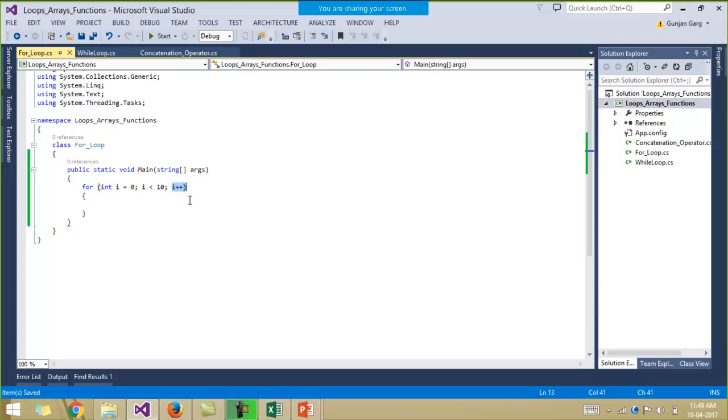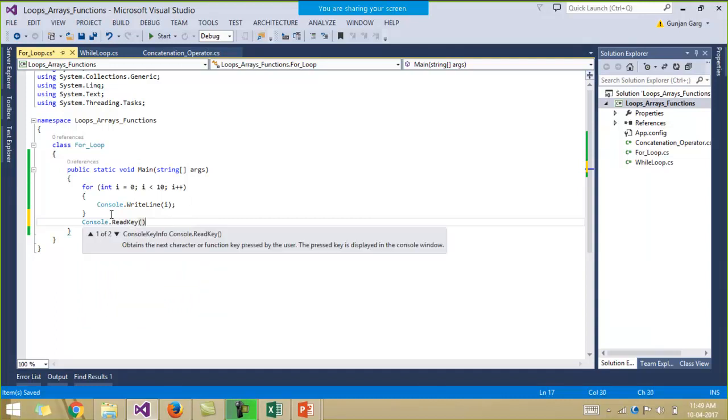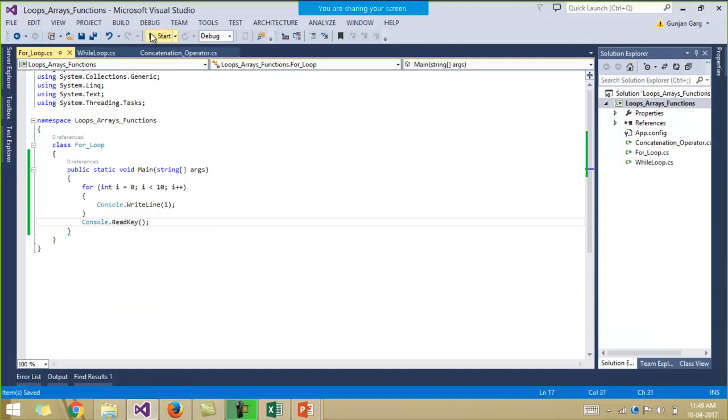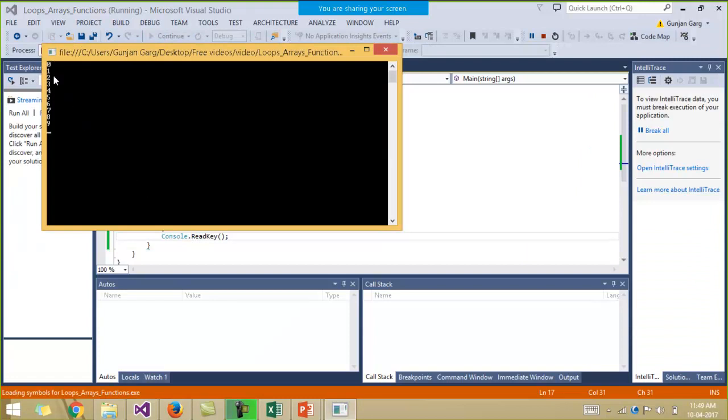Now you see that I'm forced to give everything in one single line, so there is no chance of getting stuck in an infinite loop, which is the disadvantage of the while loop. Let's see the execution. I print the value of i inside it, and write Console.ReadKey. Now if I execute my code, you see that it prints the result from 0 to 9.